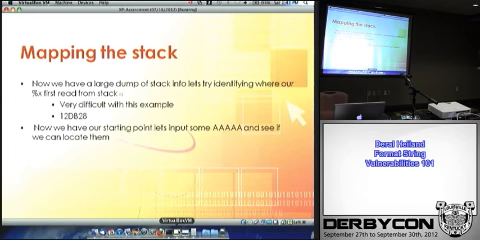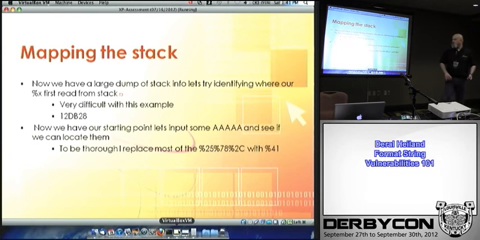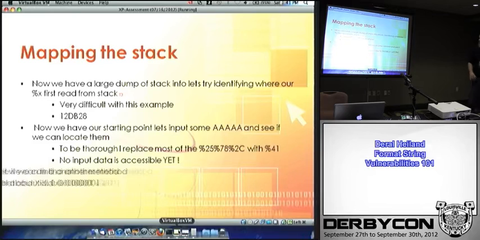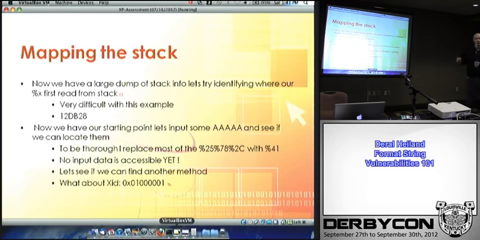Doable, very doable, but I'm lazy. I don't like typing hundreds and hundreds of percent X's, at least in initial development. And once you get it figured out, you can programmatically structure that so you're not entering all that. But in this case here, that was it. So then we had to find some other place. Not accessible. And then we came down to XID.